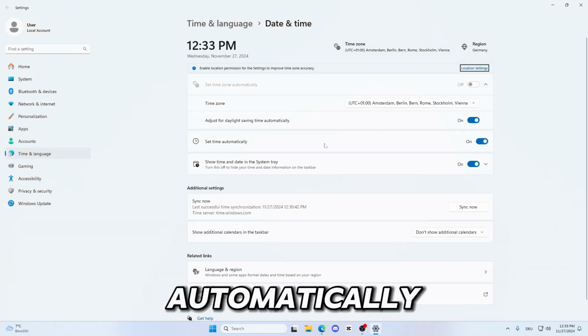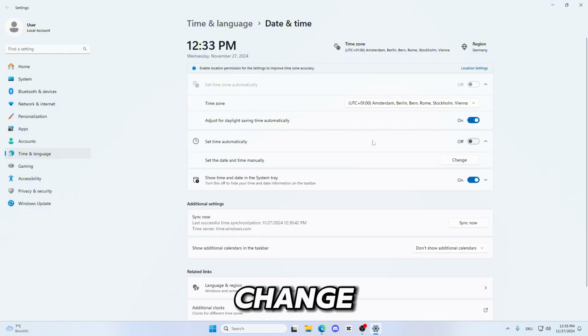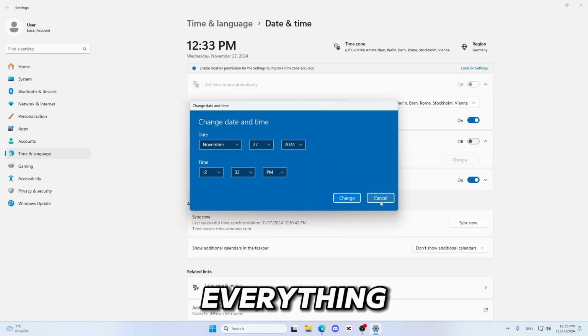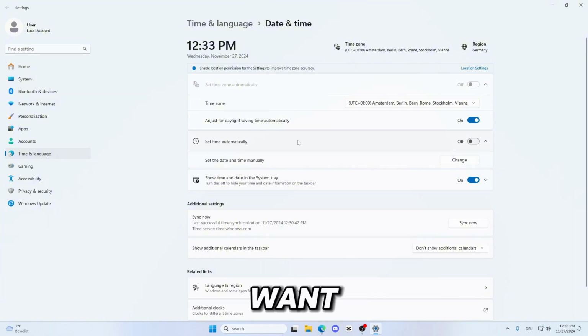First set time automatically to off if you want to change it manually. Click on change and here you can set your time and date manually. Click on change and everything is set. If you want to have it automatically, turn it on again.